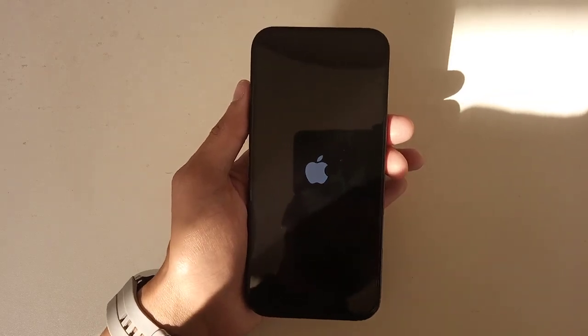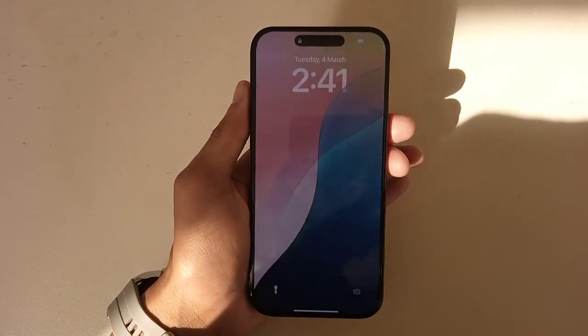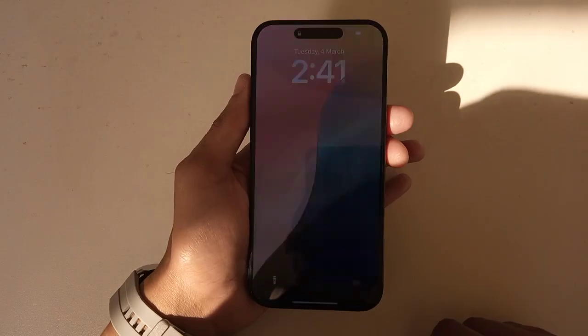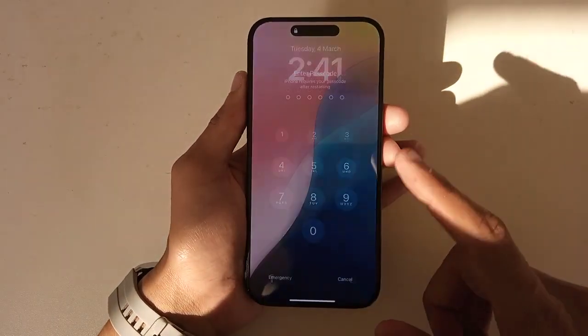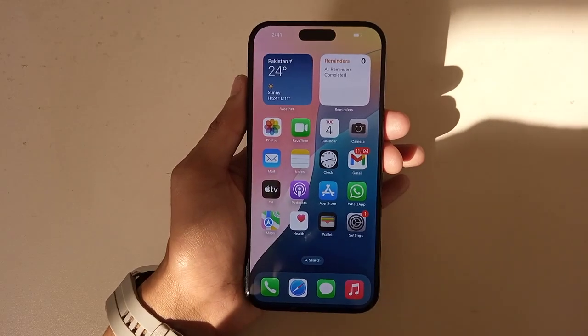If it still shows you an issue in your touchscreen, you need to contact the Apple store, or you need to physically take your phone to the Apple store to check if there is any hardware problem. If there is any software glitch or software problem, it will automatically be sorted out.